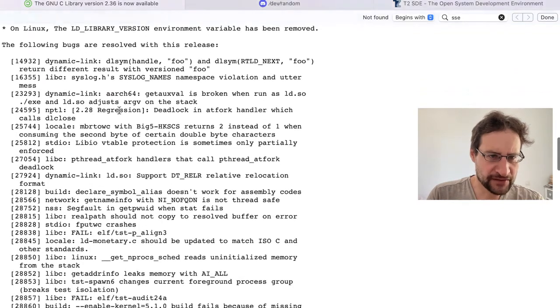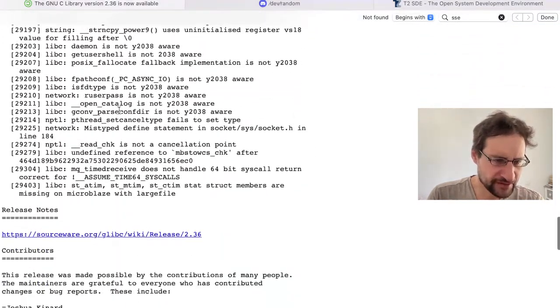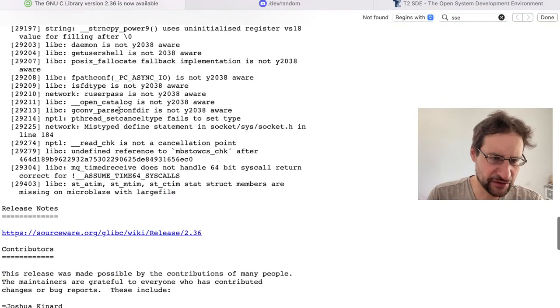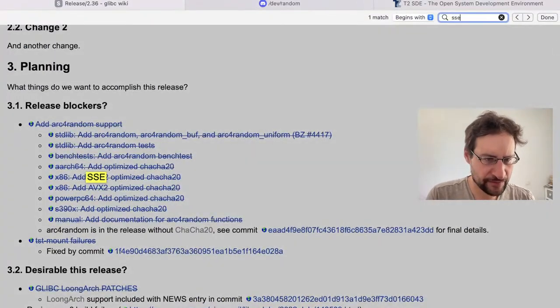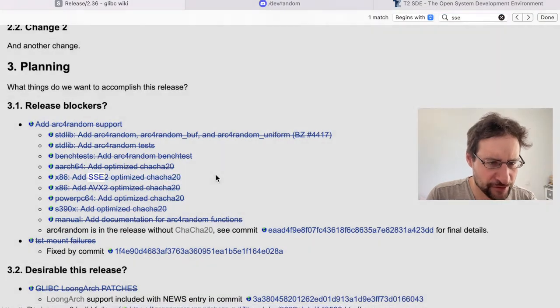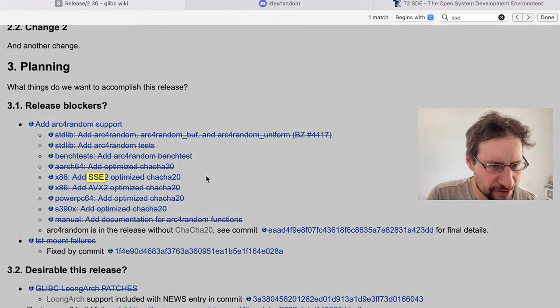So the following bugs were resolved, probably not worth going through all of them. And as you see, they did not mention SSE here. I wonder, do they have a longer list? They actually have here some release blockers. Add SSE optimized strcasecmp.